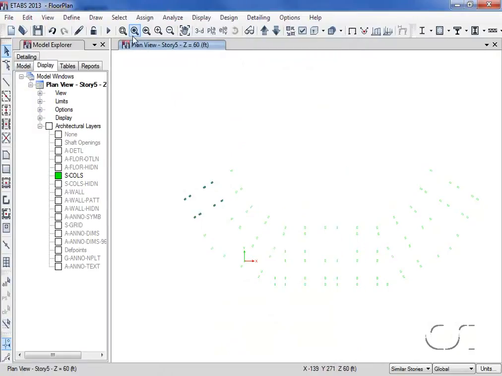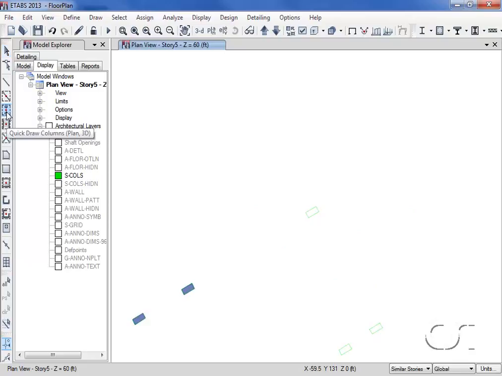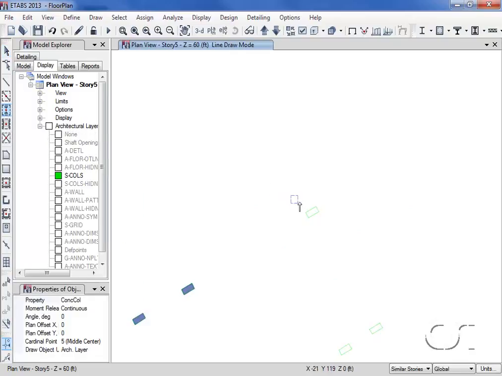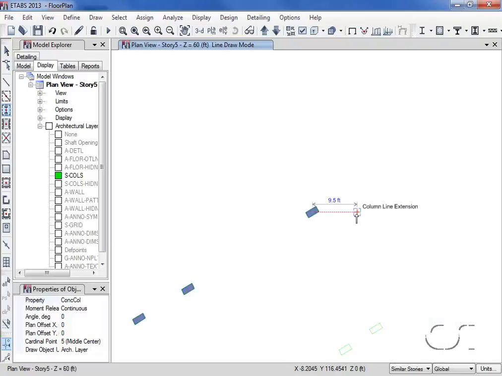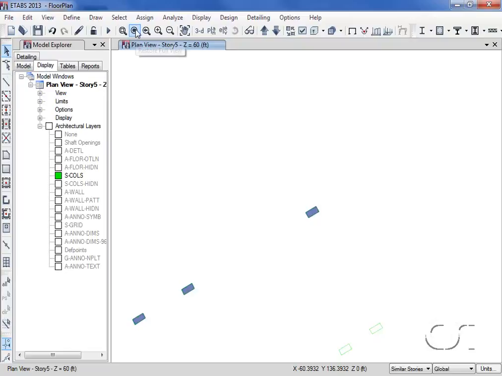If we zoom in, we can add a single column. Return to the Quick Draw Column mode, and then place the cursor on the column edge so that the architectural area is highlighted, and then click the right button. Select the Convert to ETABS Columns option, and this will convert the polyline area into an ETABS column. Leave the draw mode, and then resize the view.